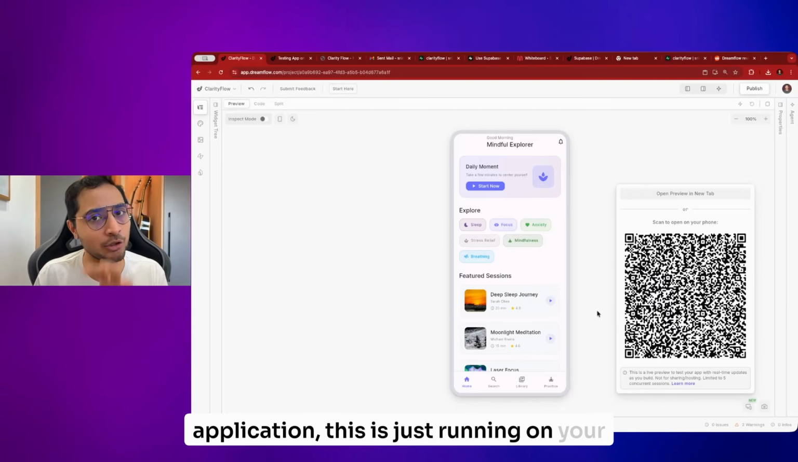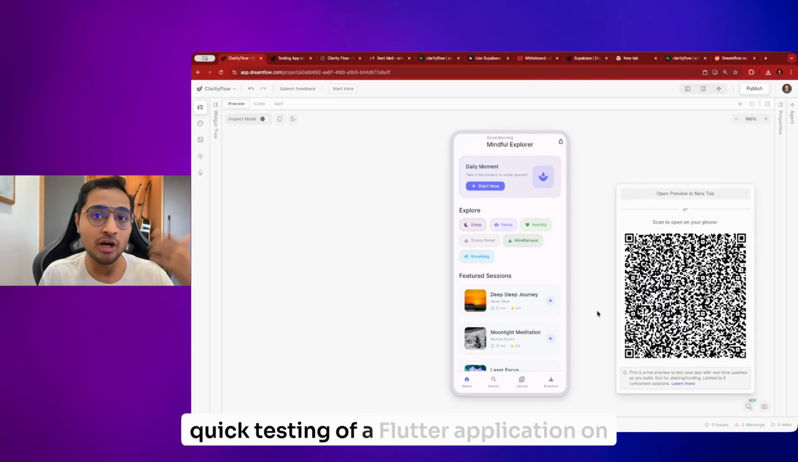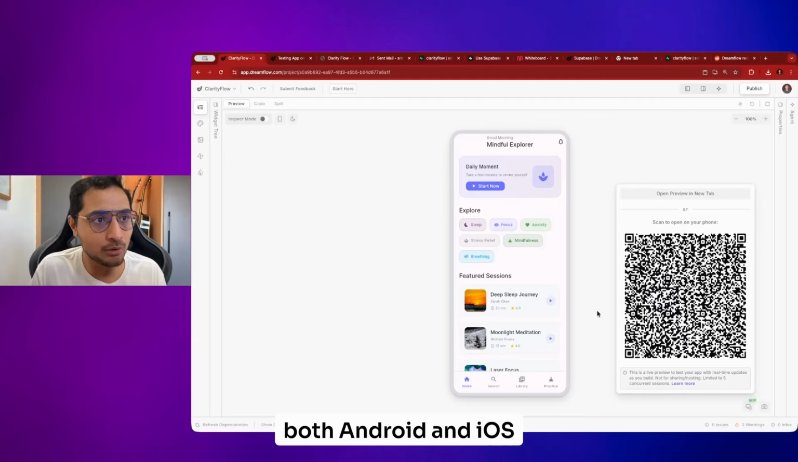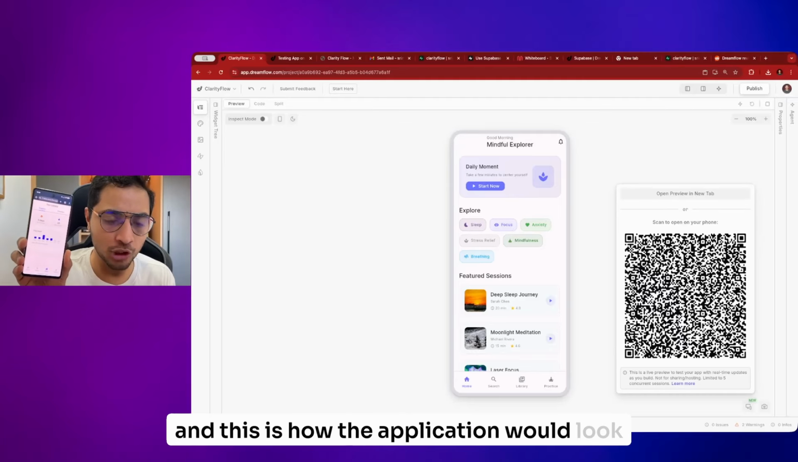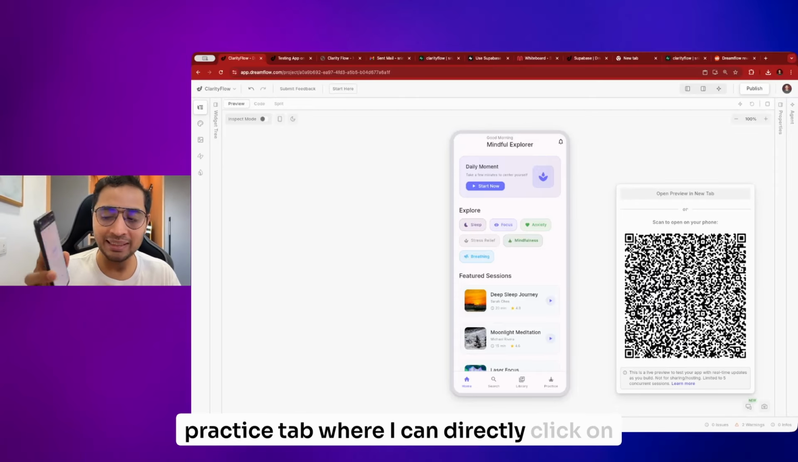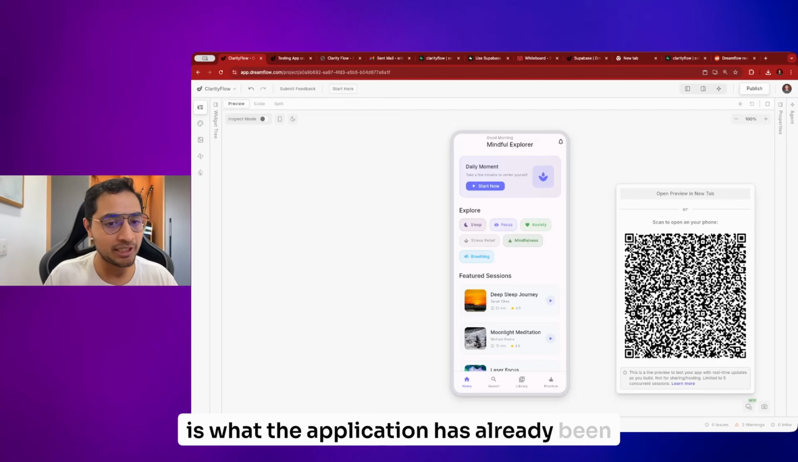This is just running on your phone's browser, but it is still good to get a quick testing of a Flutter application on your phone directly. And this can be done on both Android and iOS. And this is how the application would look when running locally. You can also see the practice tab where I can directly click on the play button and start my meditation, which is what the application has already been built with.